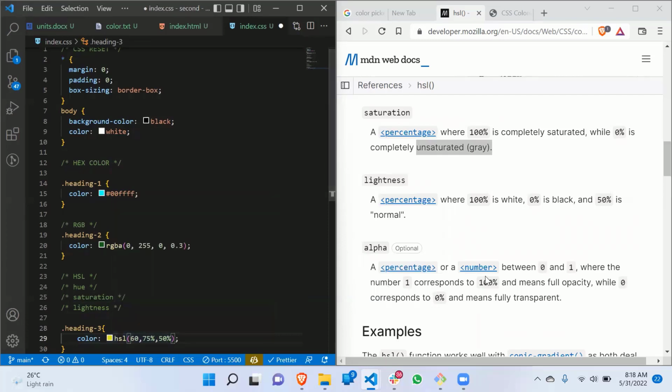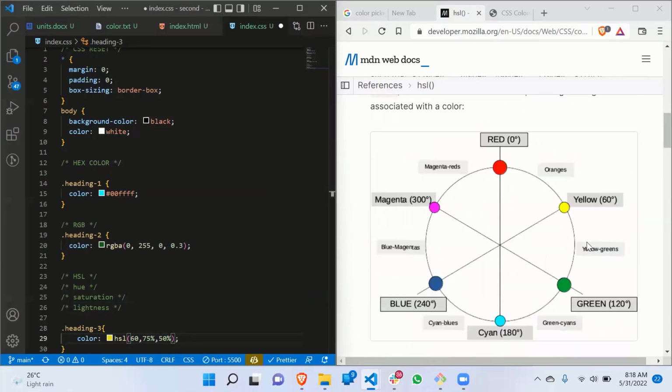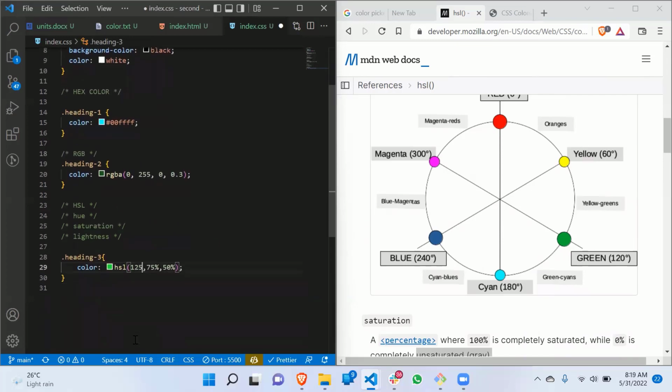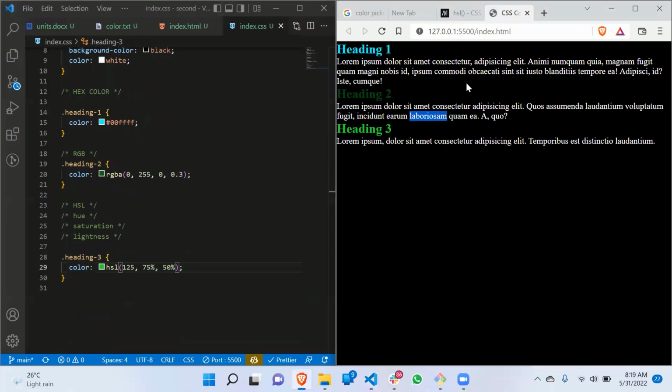We have something like that green here, like that yellow here. So you can increase it. If I increase it to 125, it will go towards yellow. So this is just this. Let me save it. Now you can see this is what we have.